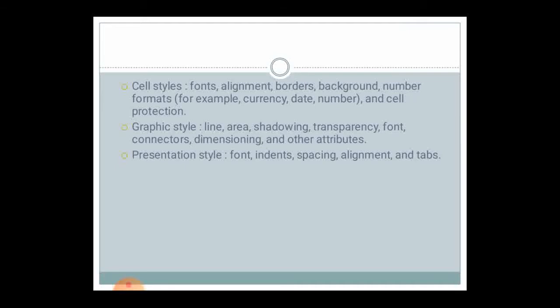The next one is graphic style. When presenting lines or pictures, you add effects to your images, such as transparency, font, connectors, and dimensions; all those things come under graphic style. Presentation style includes your spacing and indent. An indent is also a space that you give before you start a paragraph, all those things. Okay, all these things come under presentation style. So these are the types of style which we are using here.